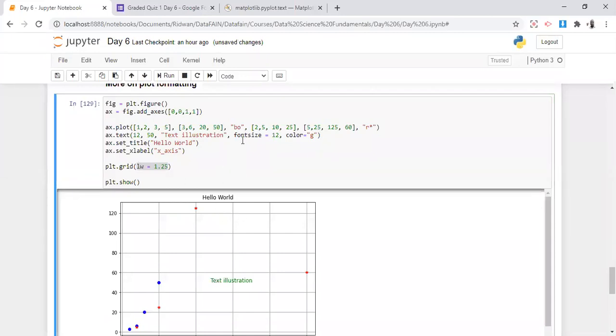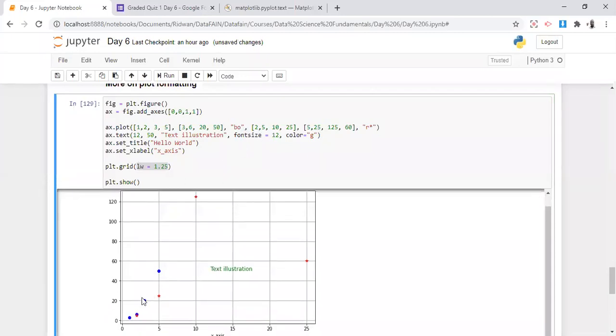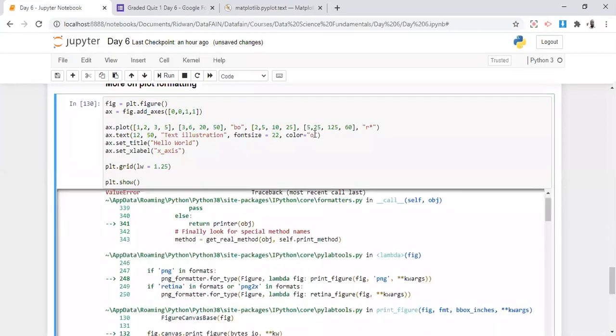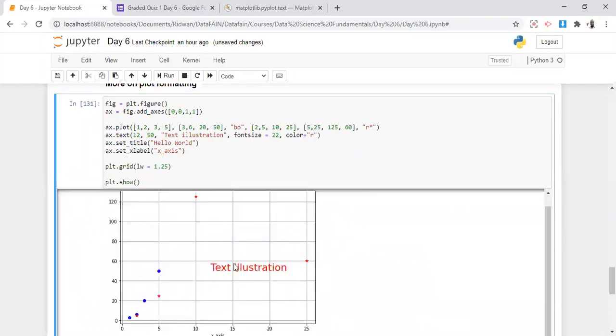We get two plots. One is of the blue lines and the other is of the red lines. Then we have this text illustration printed here. We have the font size 12 and it can be changed. For instance, I can make it 22. I can change the color to orange. Oh, sorry, say, for instance, I can change it to red. Yeah, we can see the size is bigger. And I can also change the line width to be something bigger. I can see it's thicker now.